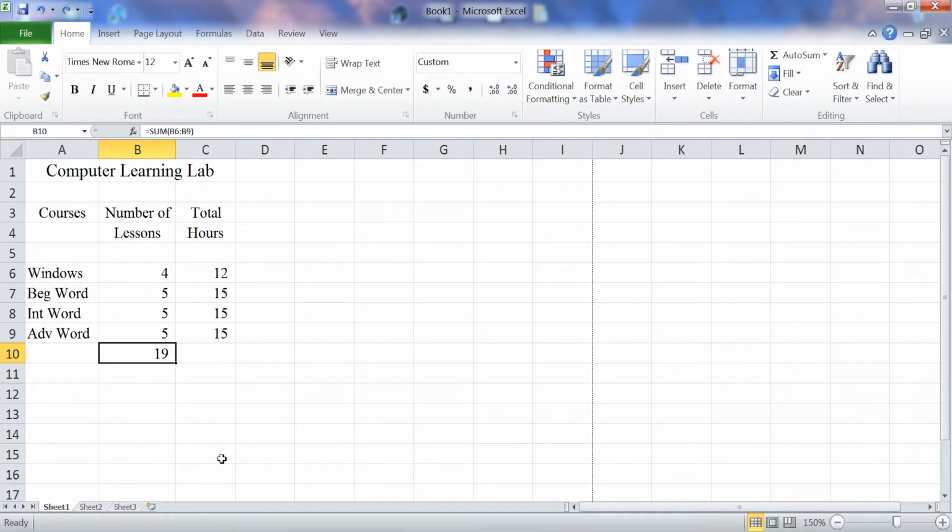So now we've learned how to do it by typing in the formula and by using the Autosum. The next thing I'm going to show you is we can type in the formula again by using plus, but instead of actually typing in the cell reference, I'm just going to click on the B6, hit plus, click on the B7, plus, click on the B8, plus, click on the B9. I get the same 19. So let me go back and use Autosum because I like that one better.